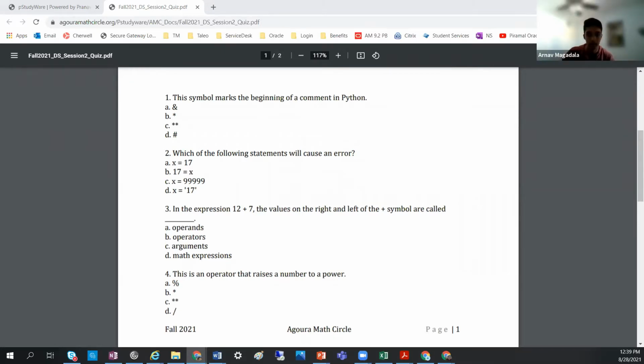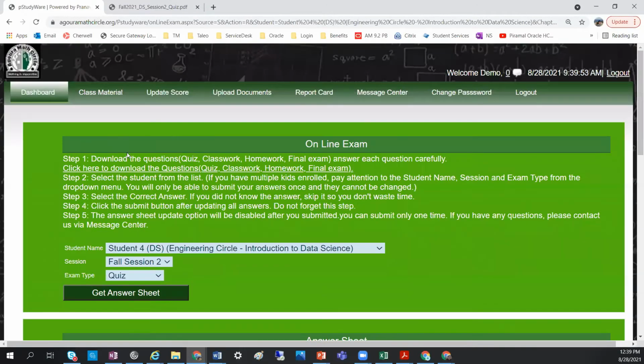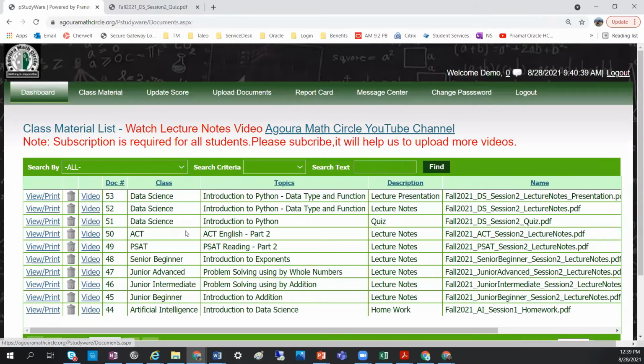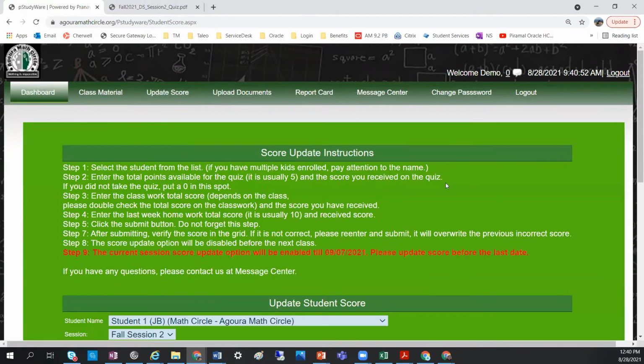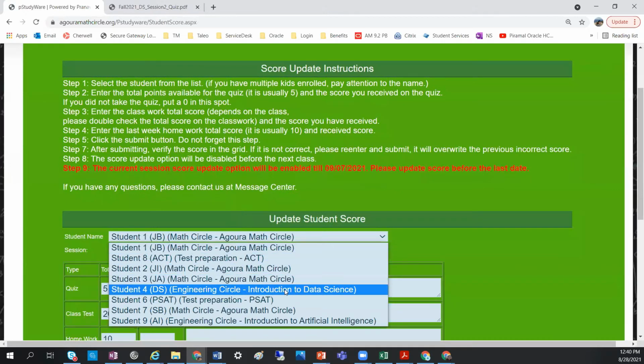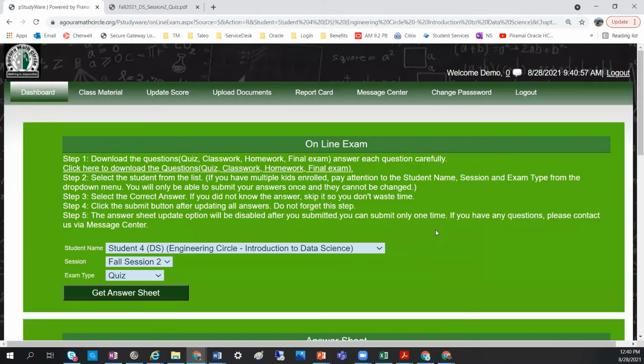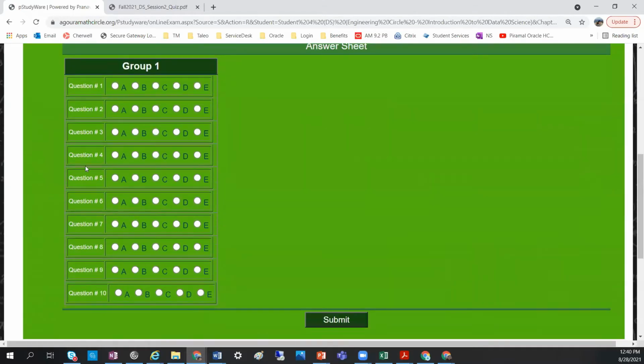Can you repeat one more time how to access the quiz? Okay, so go here. To get the quiz questions, go here to class material. Here you should see quiz one, description as quiz, view or print. Once you do that, the question will get downloaded. So once you have that question, go to update score and choose your Introduction to Data Science class if you have multiple classes. Then put in your answers here. Once you give all your answers like A, B, C, whatever the answers are, then click on submit.